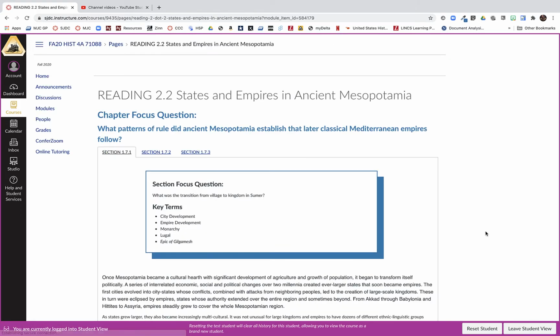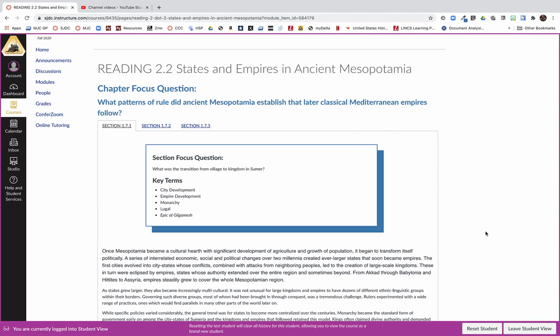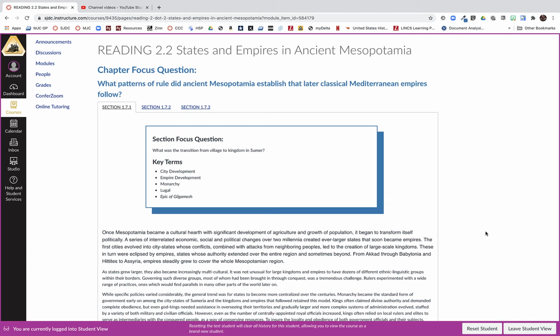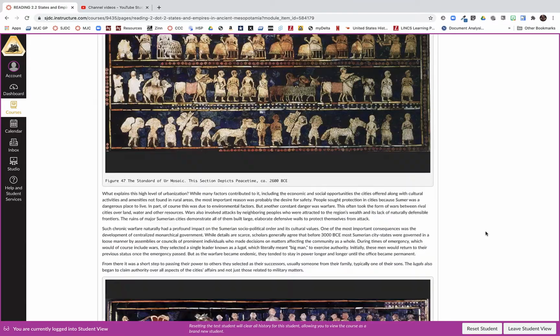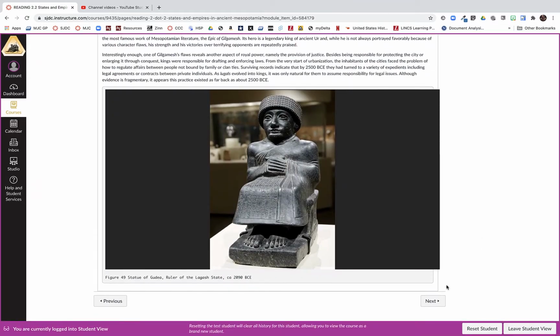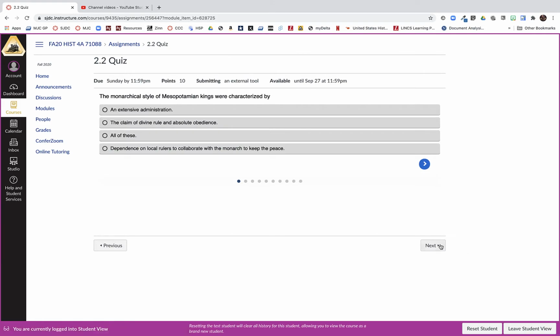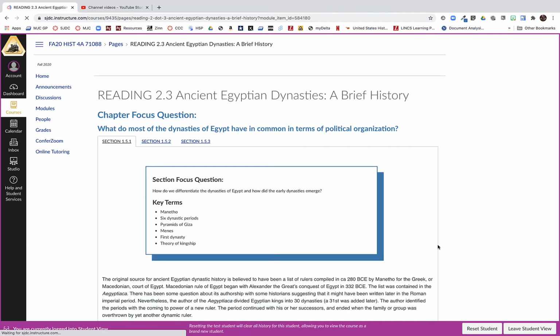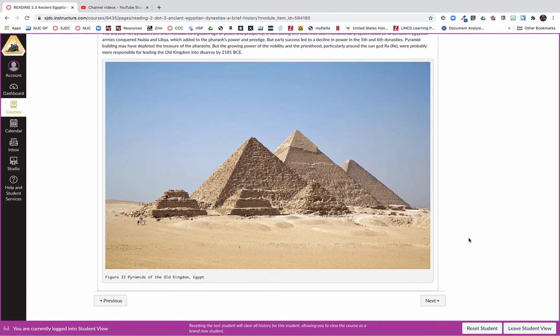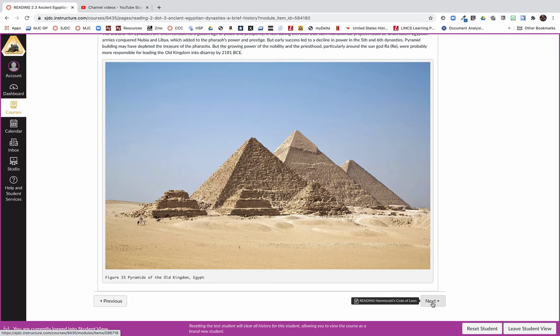So clicking on the next button takes us to our section, reading 2.2 on states in ancient Mesopotamia. After you've completed all of your reading and gone through the tabs, you'll take only one quiz this week on 2.2, and then you'll read about ancient Egypt. And there's no quiz for this section, so don't worry when you go in there and look to see, where's the quiz? I don't understand what happened. It's not in there for this section.